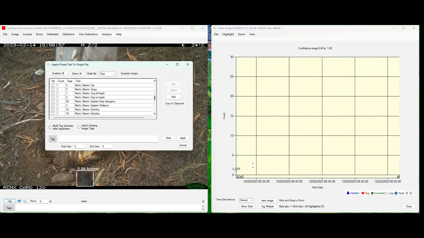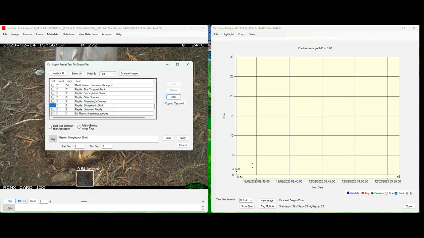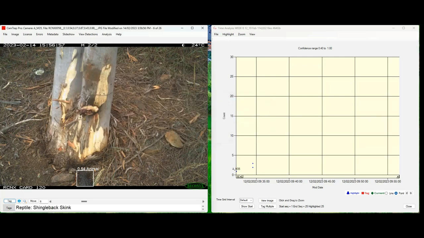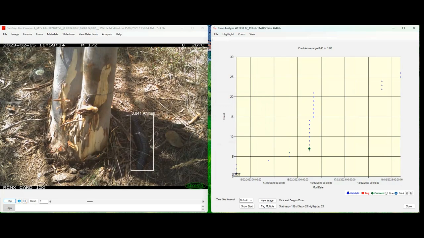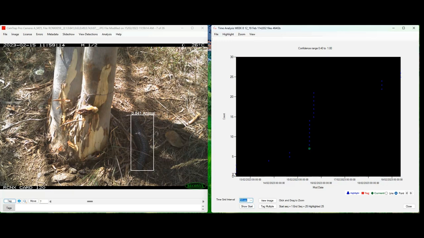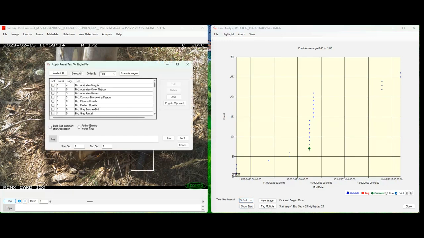as a shingleback. Let's go down to reptile. There we go. Add him. Oops. And apply it. Okay, zoom out again. Another shingleback. Time difference is much more than 10 minutes, so don't know if it's the same one. So let's give it another detection event tag. Down to reptile, shingleback skink.